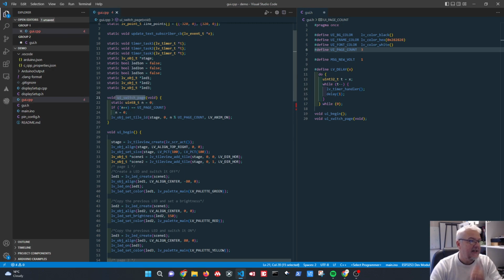And what it does is it starts off with this value n, 0, so it's on page 0, and then every time we press the button it increments n. And if it's equal to the page count over here, which is 3, then it resets to 0. So it goes 0, resets to 0, and then increments 1 and 2. So we have 3 pages.